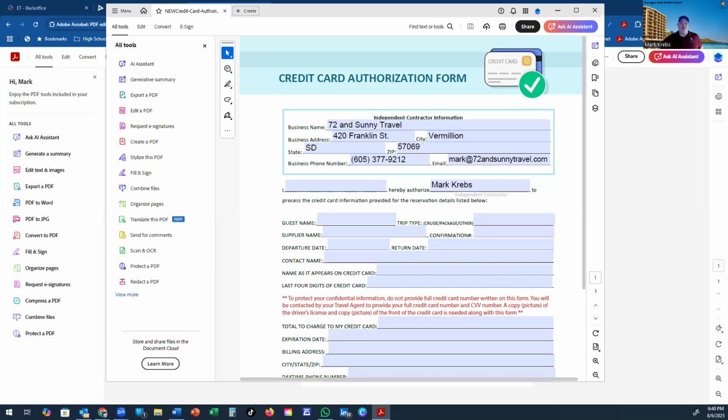So you always need to get the copy of their ID and the credit card with all but the last 4 numbers blacked out. Okay, any other questions? Anybody?